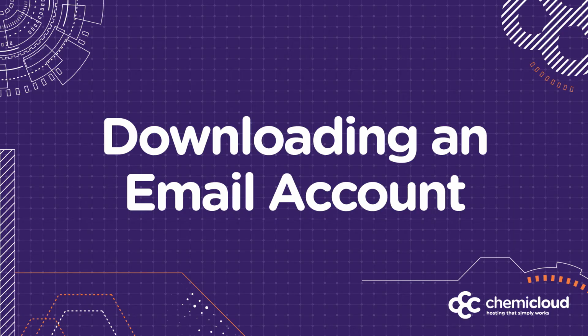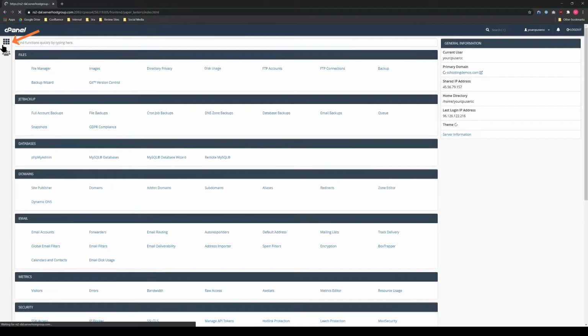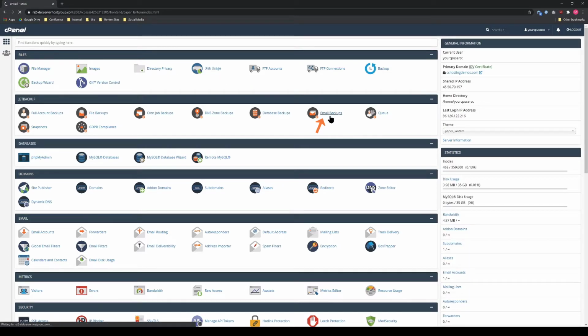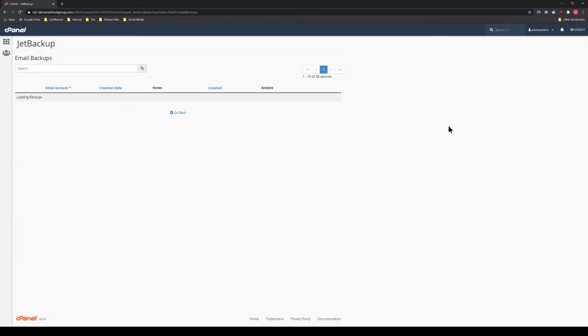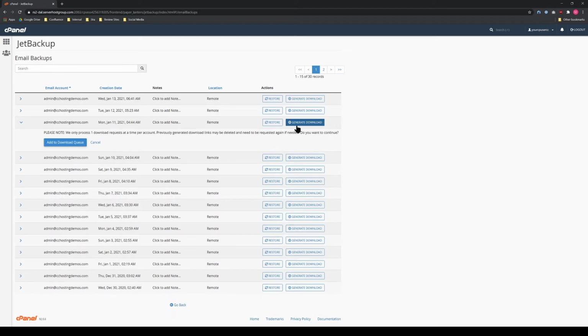Before we finish, there's another aspect of the email backups feature that I'd like to talk about. Let's return to our email backups area by clicking the squares in the top left corner and then clicking email backups beneath the Jet Backups section. Next, let's locate the same January 11th backup and click Generate Download.